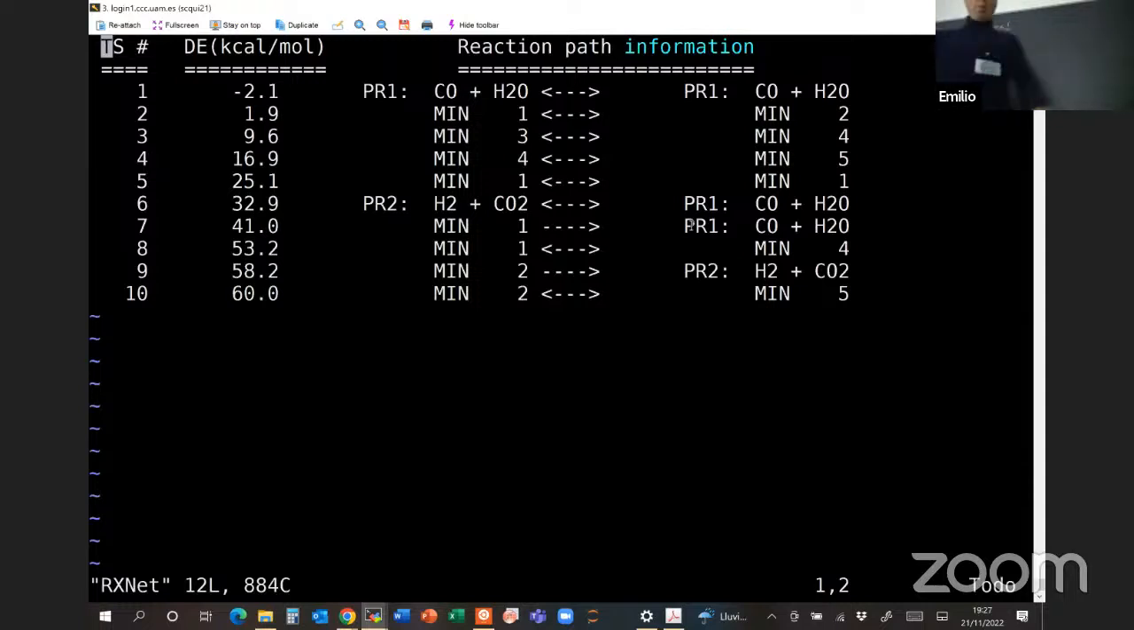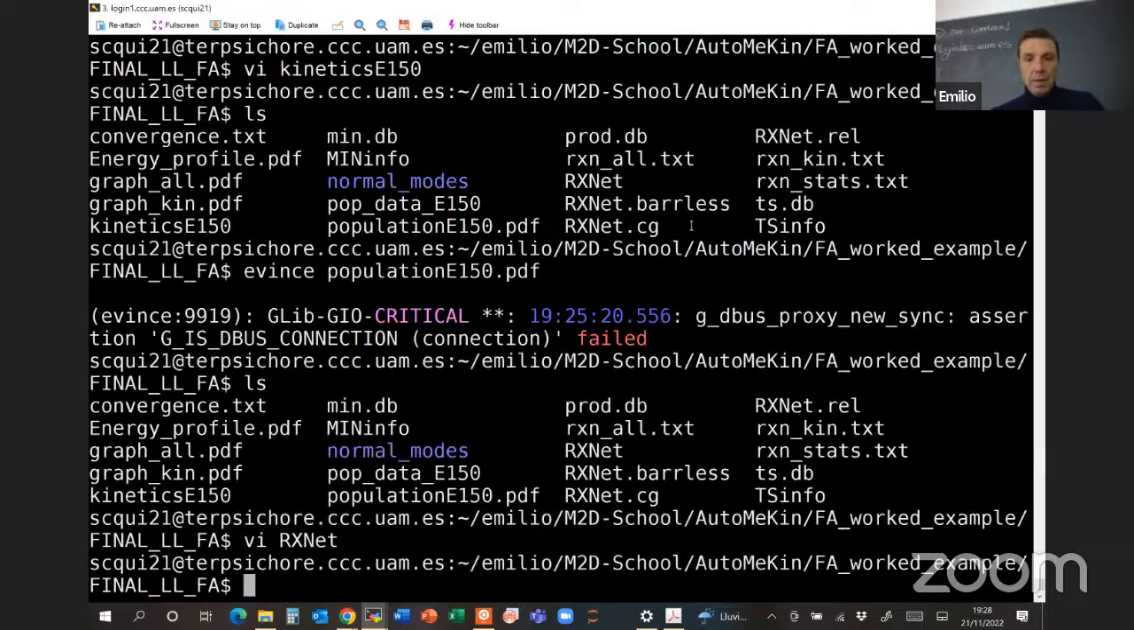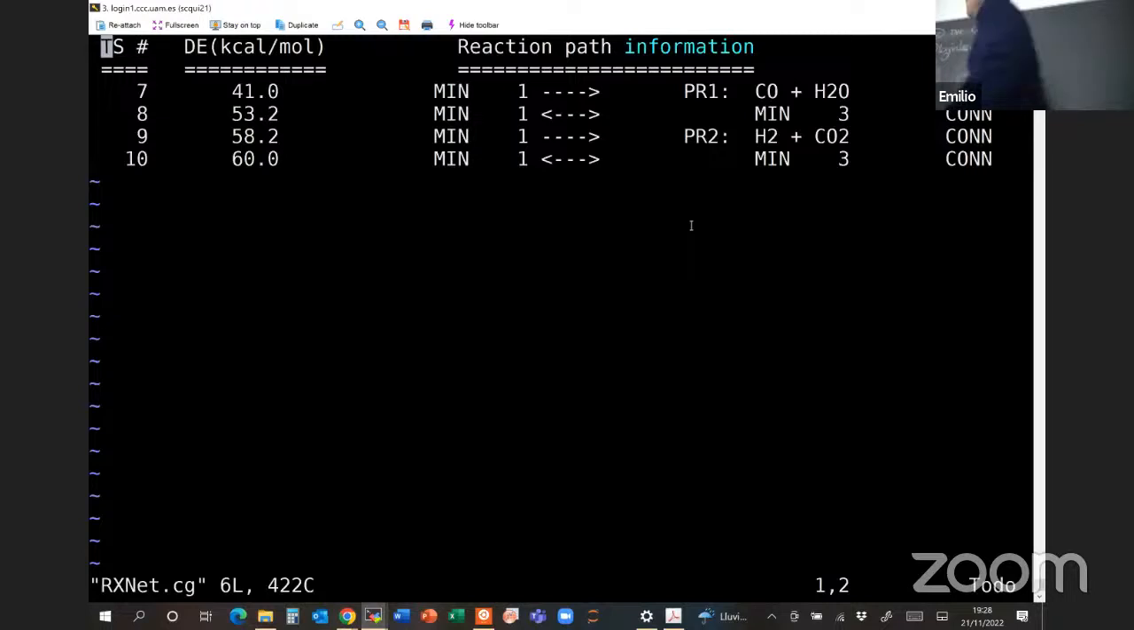Now, there is another one, which is CG. CG, this one here, is smaller. You can see that you have only four paths here. So RxNet, this is important. There you have all in RxNet, for reaction network.